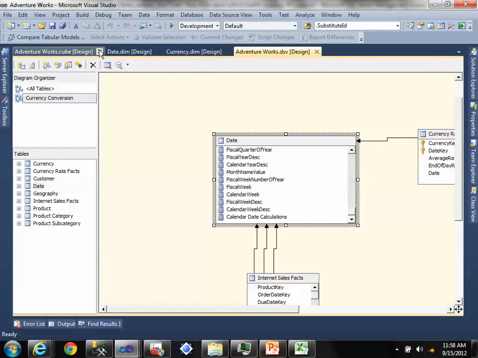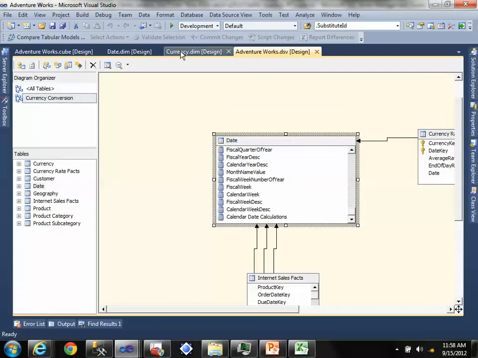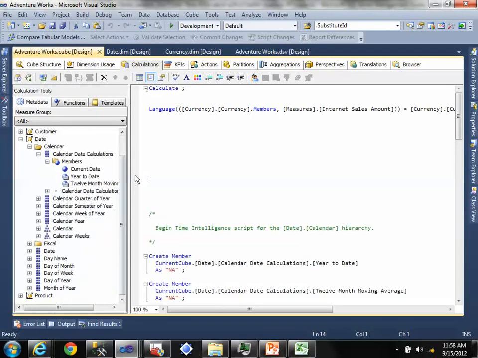Why on earth would we want to do that? Well, let's find out. So then the date dimension, we've got this new attribute, calendar date, nothing particularly special about it. Happens to have is aggregatable equals false, but I won't go there. And then in the MDX script, we can see this attribute.